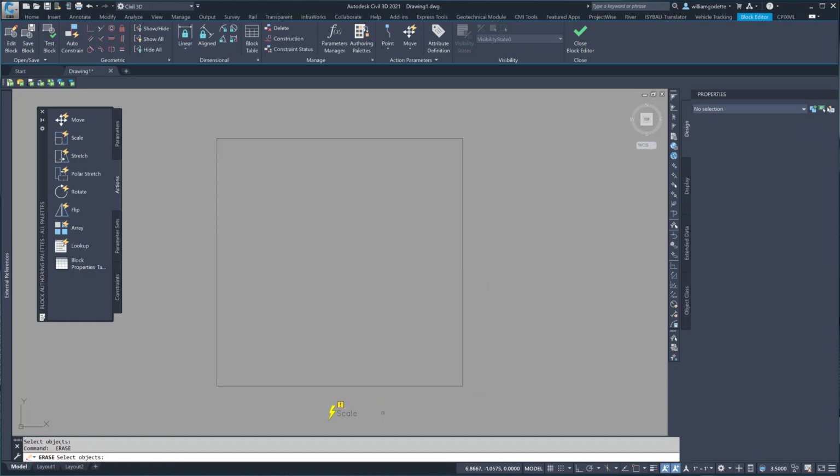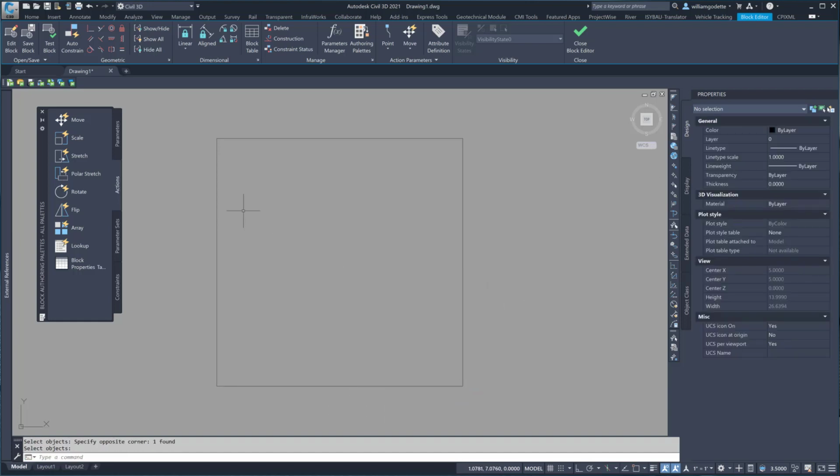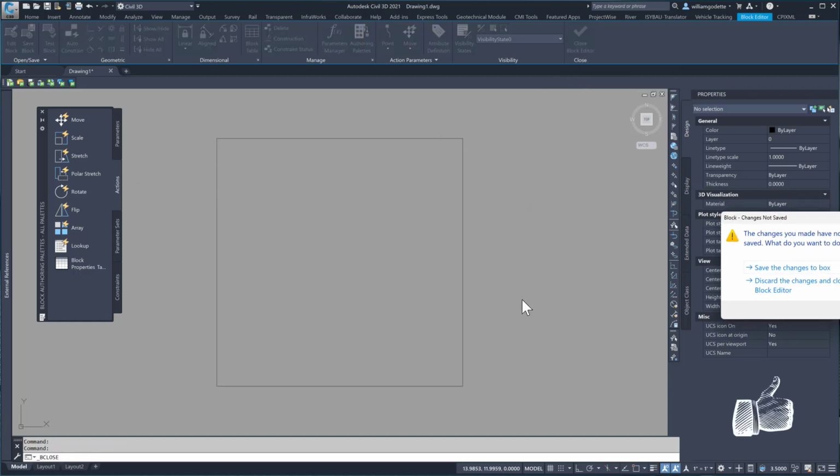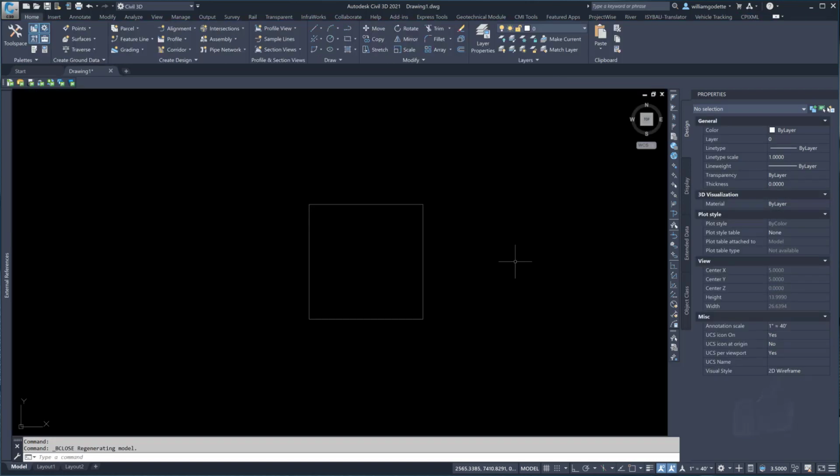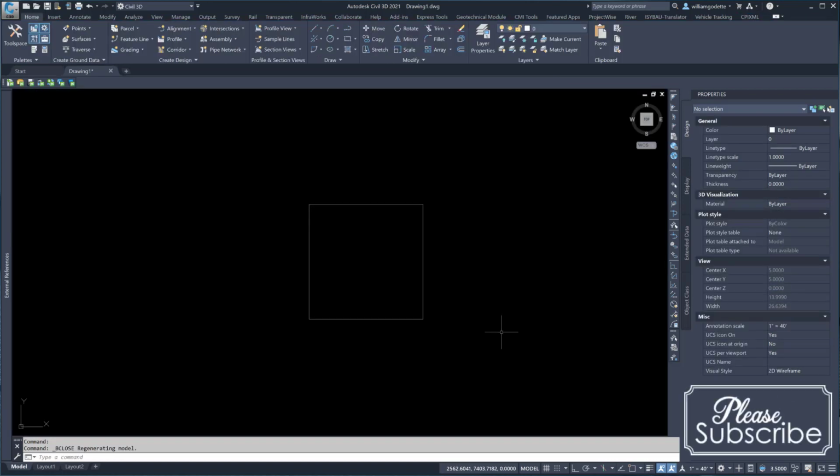So that is the parameters and the action, the scale action grip added to your block. So go ahead and save your changes, and you're ready to go.